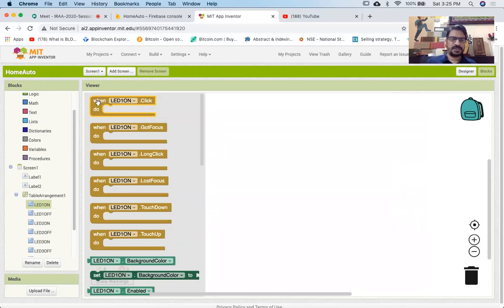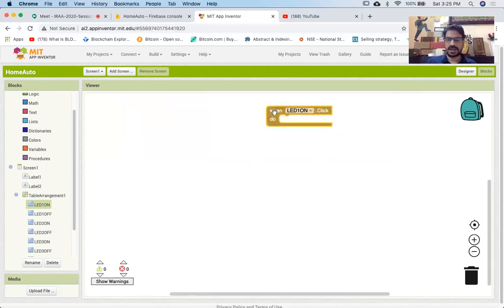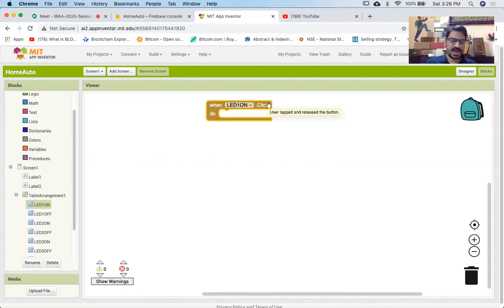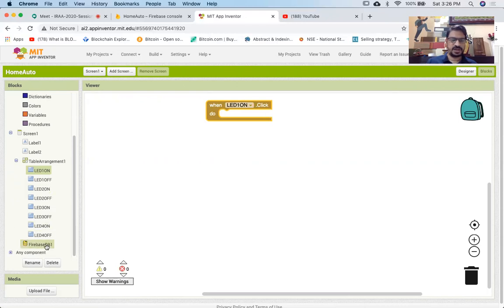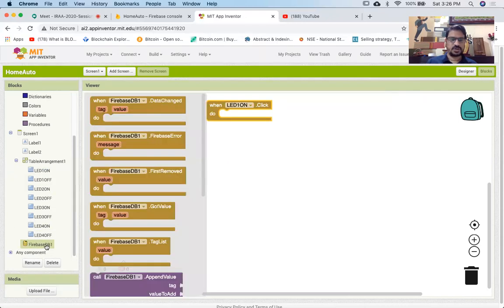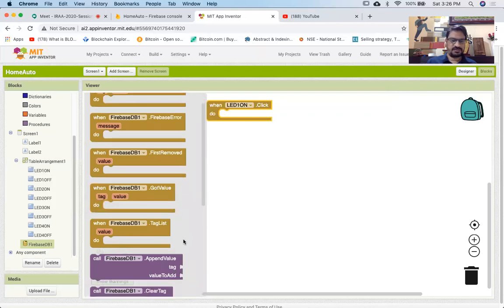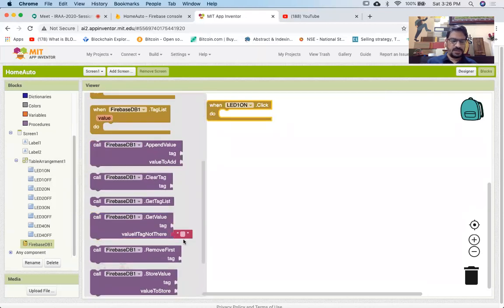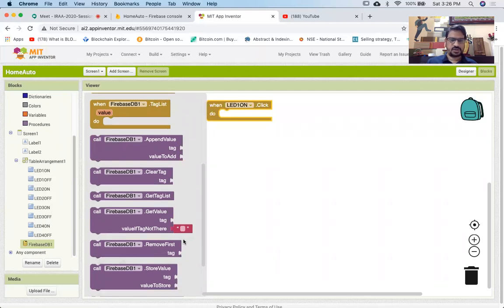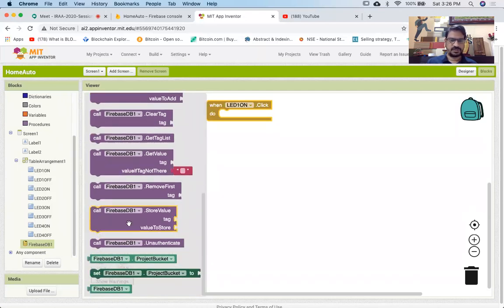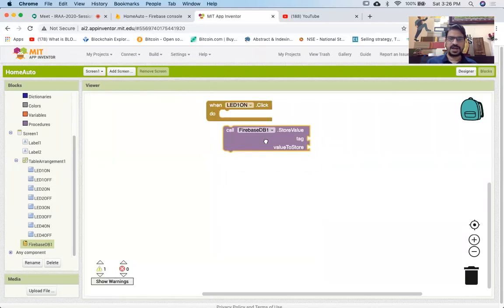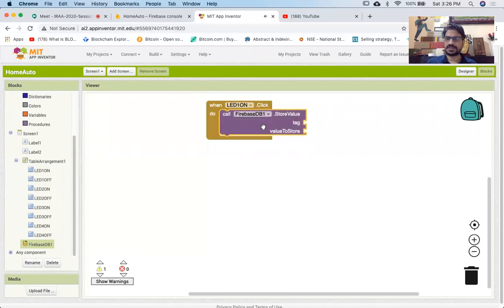So we'll take this component here and we'll put the logic here. It says when LED 1 on dot click. So when we click LED 1, then what will happen? Then we have to put the logic regarding the Firebase. So go to the Firebase. We have the component Firebase dot store value. We have to take it and put it here. Now it has been done.